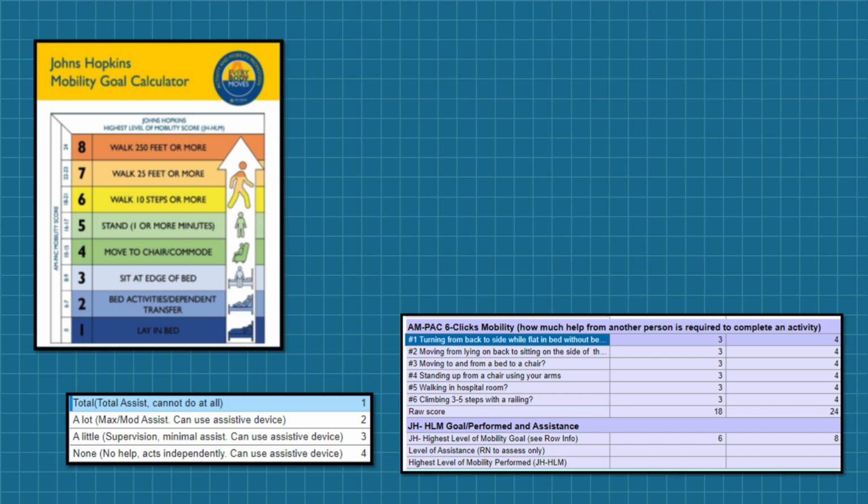If a patient walks 150 feet, took a seated rest due to fatigue, and then walked 100 more feet, how many feet do we give them credit for? The answer is 250. They took a rest due to fatigue. That's acceptable, but it's still considered part of the same session.